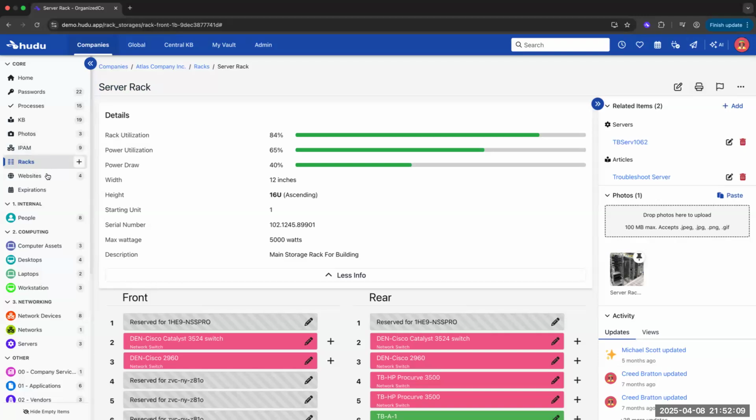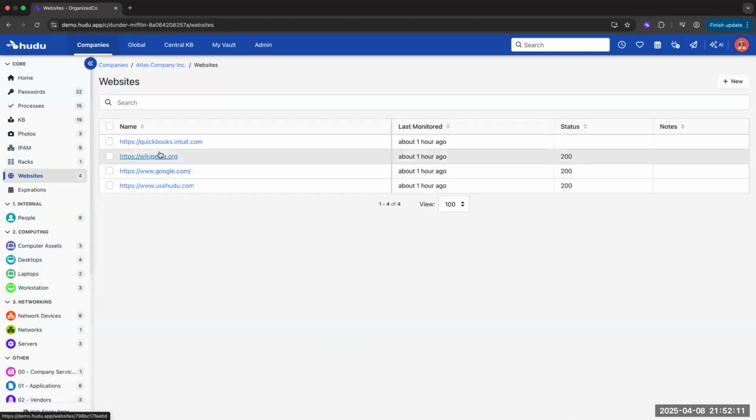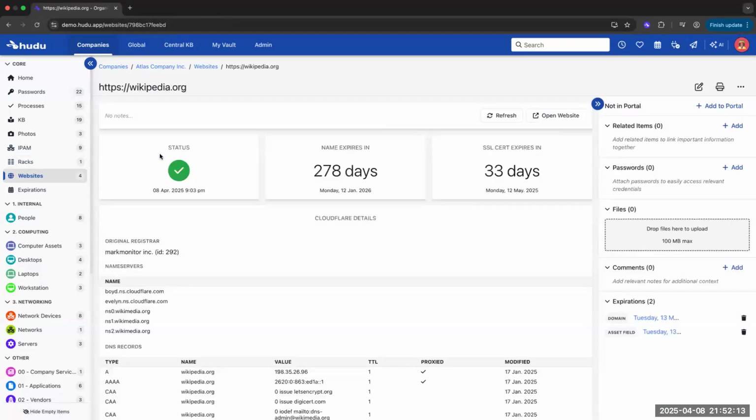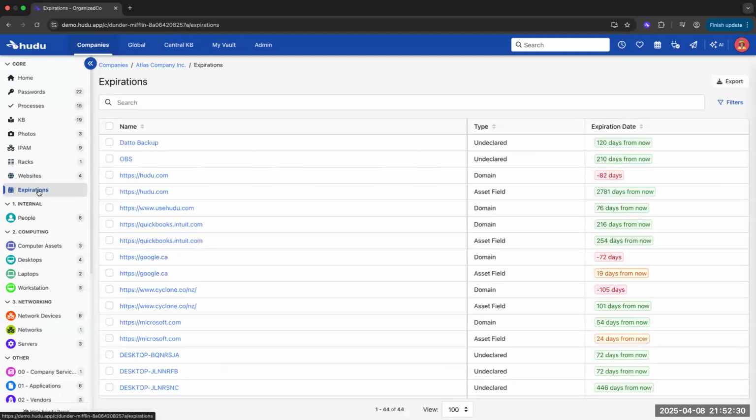The next core tool is going to be our websites tool, and as I click into one of our websites, I'm able to see the status and expirations of the website, which was accomplished from just putting in the website URL. The expirations are easily identifiable, but if you want to look into all of the expirations across this specific company, you can go into the expirations tool.